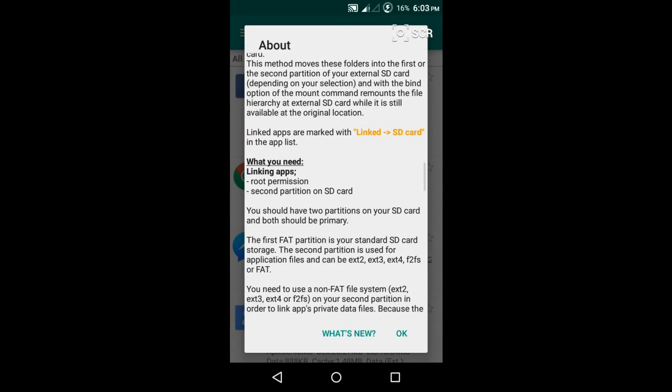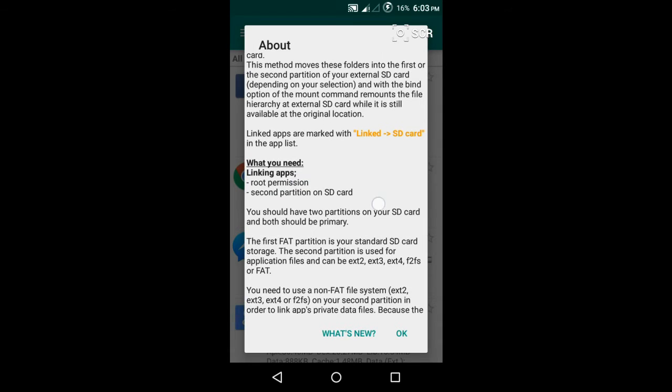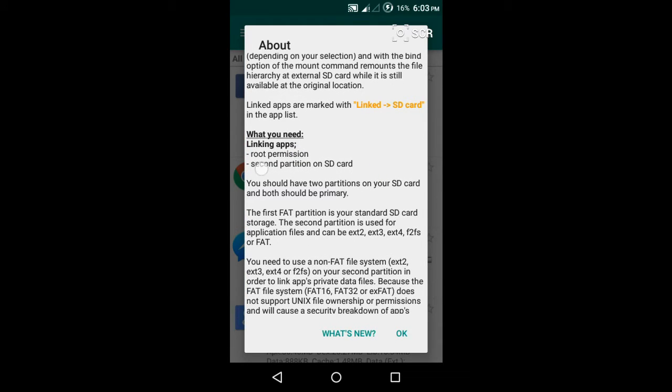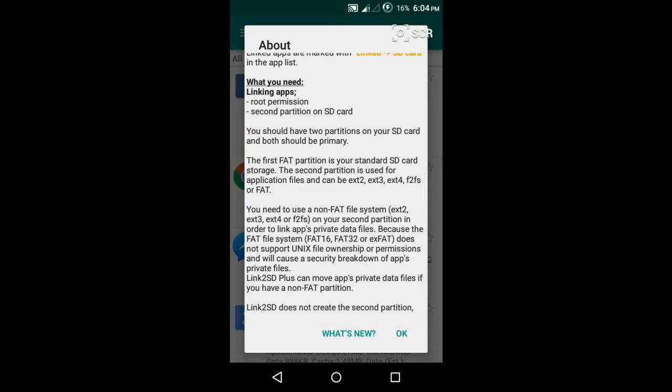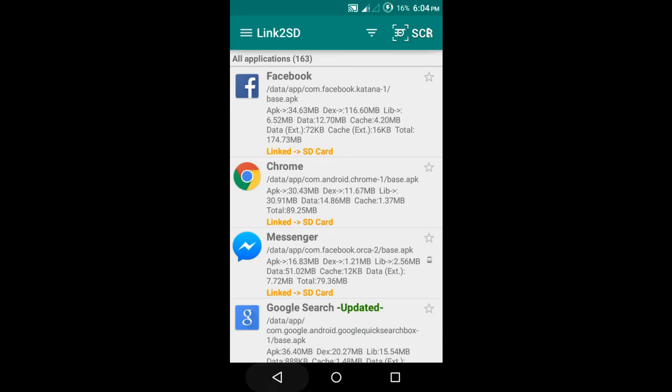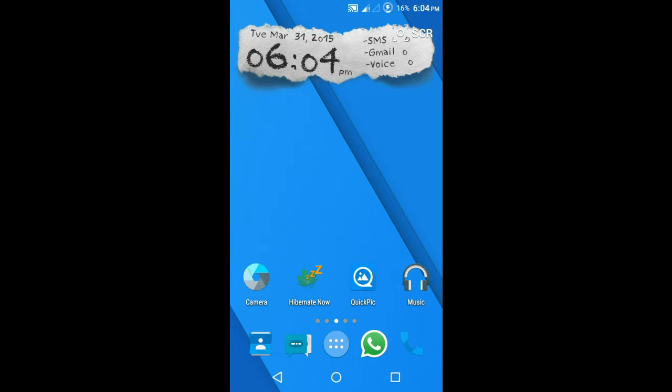But to use this app you need root permissions, so you can root your phone to get them. And one more thing that you need is a secondary partition on the SD card. So how do we create this secondary partition on the SD card? Let's see, so that we can get access to the Link2SD application.